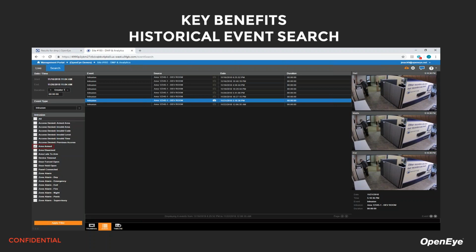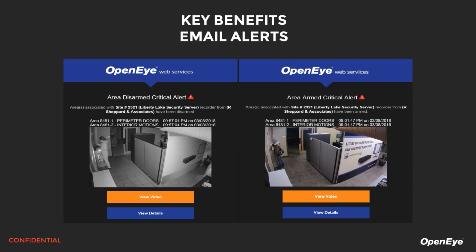Let's discuss email alerts next. A key benefit of the integration is the ability to receive email alerts and mobile push notifications based on any intrusion, zone, or access control event on a DMP panel. So this provides users with greater insight into their business and their operations.